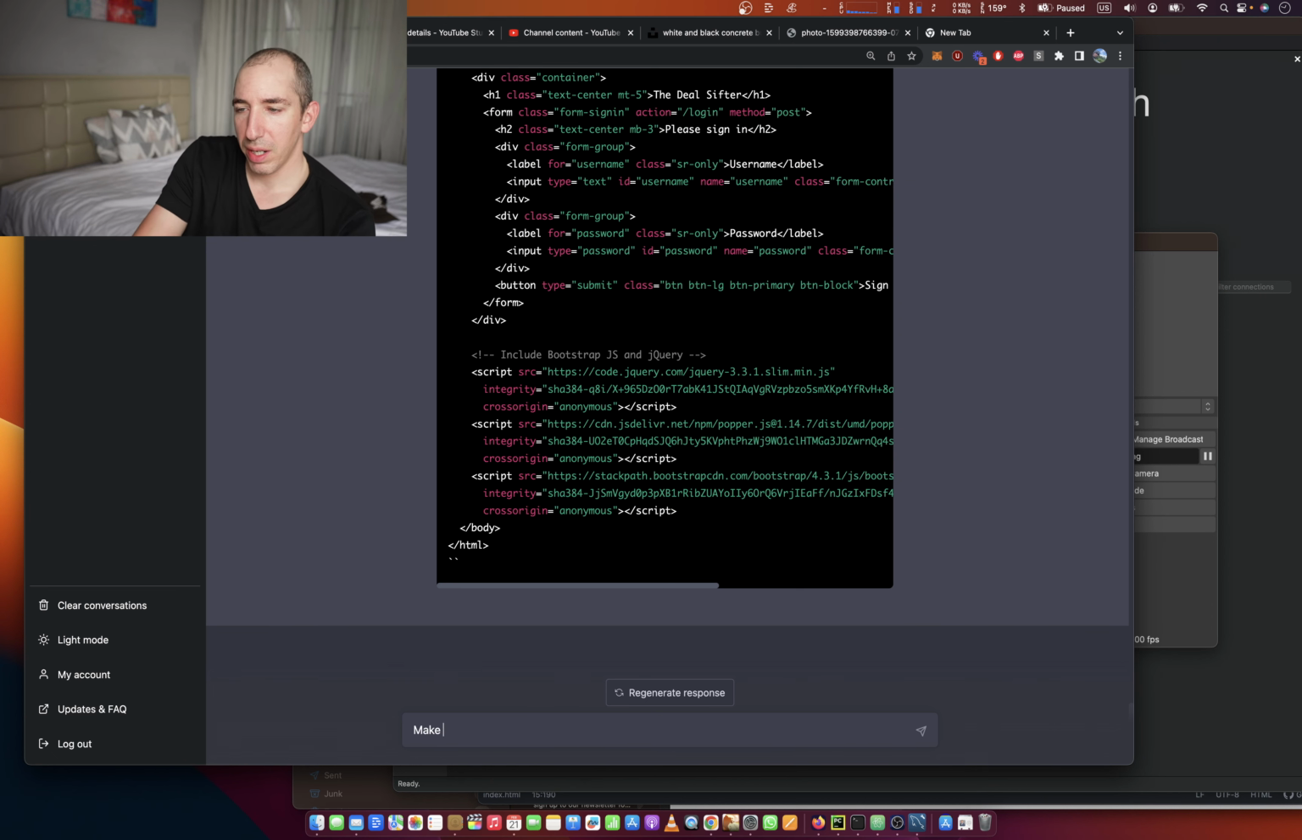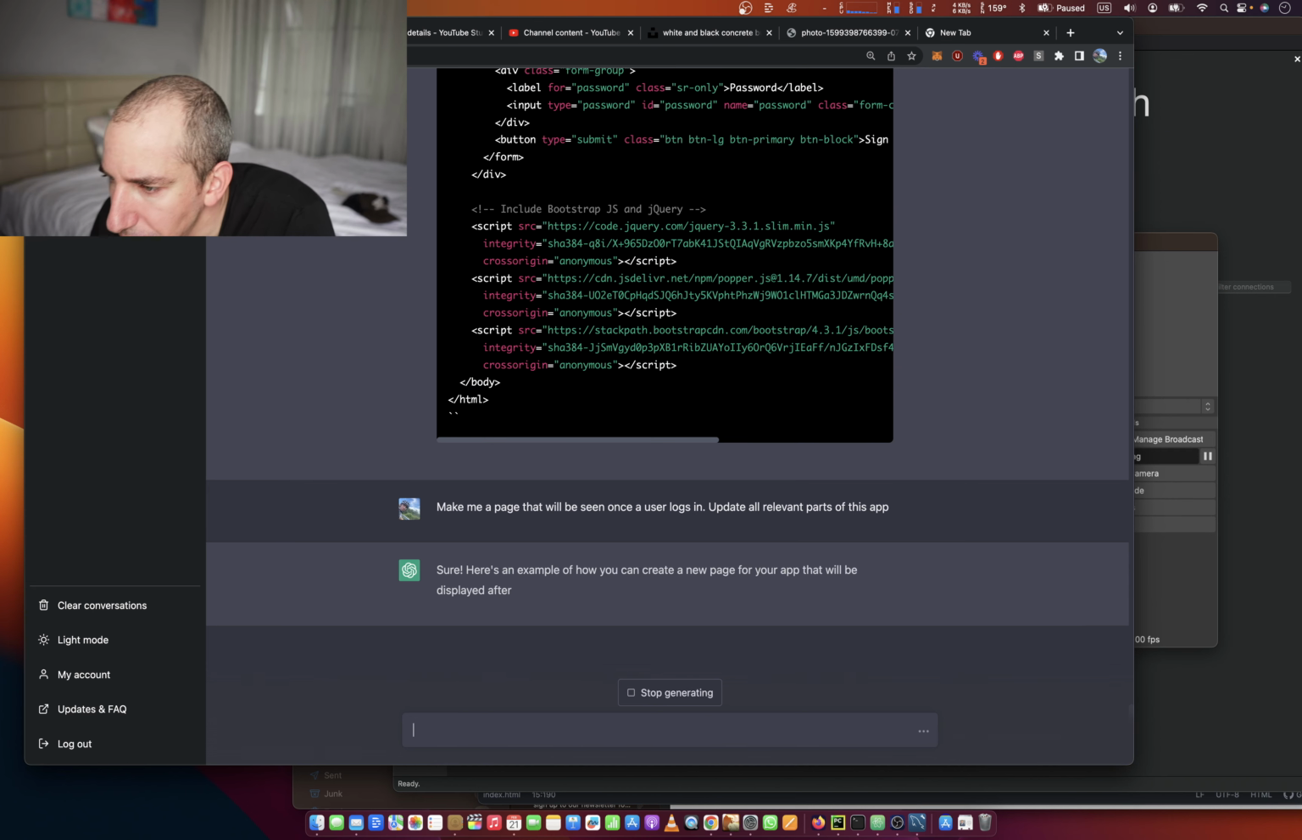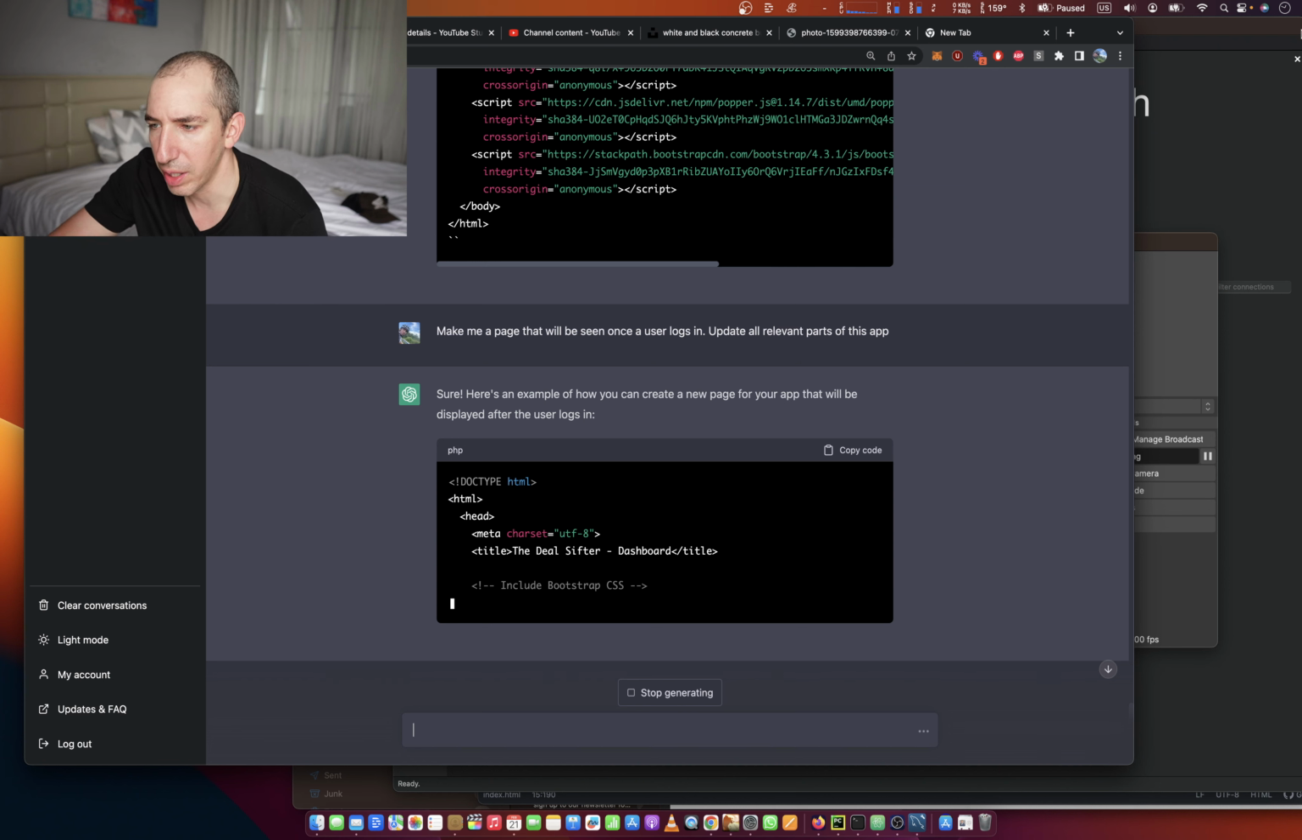We'll start by make me a page that will be seen once a user logs in. Update app.js. Update all relevant parts of this app. Here's an example how you create a page for your app that will be displayed after the user logs in.